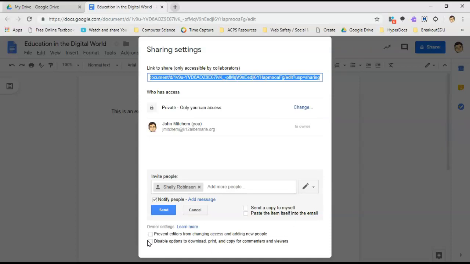These options, the owner settings at the bottom, if you do not want that person to be able to download, print, and copy, unless they have edit access, you would highlight this button. If you do not want anyone to be able to change access, you can click this button. When you're ready to share the document with this person, all you need to do is hit send.